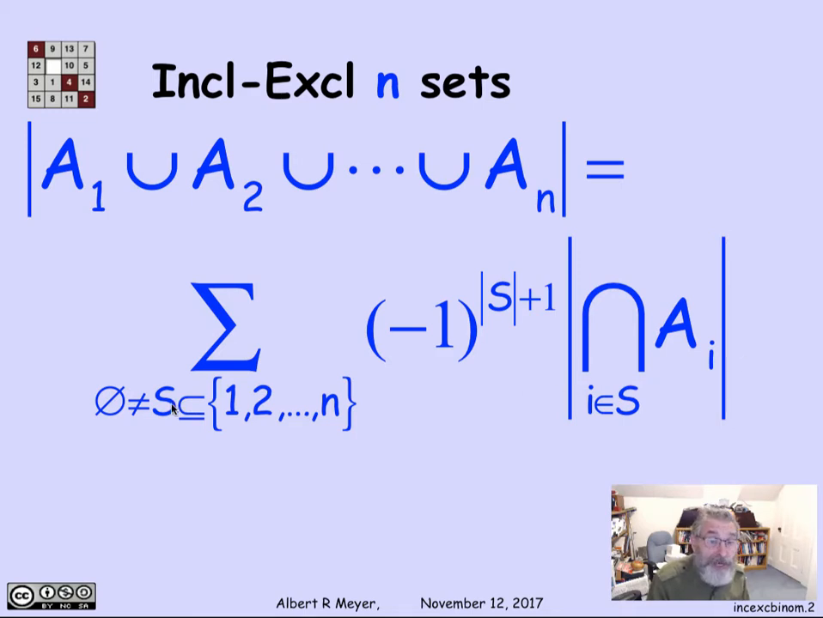So S here is ranging over the set of possible subscripts that the A's might have, and I choose some set of subscripts, and I take the intersection of those AIs that are in the set S with an appropriate sign, which is going to be even if the size of S is odd, because that'll make the exponent even, and -1 to an even number is 1. And if the size of S is even, then this exponent will be odd, so the even size intersections are going to get a negative sign. And the only small constraint is that we're looking at non-empty sets S. So this is what we're trying to prove. It's a review of what we've seen before.